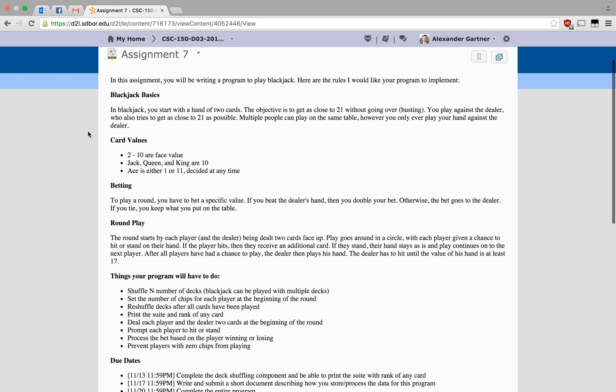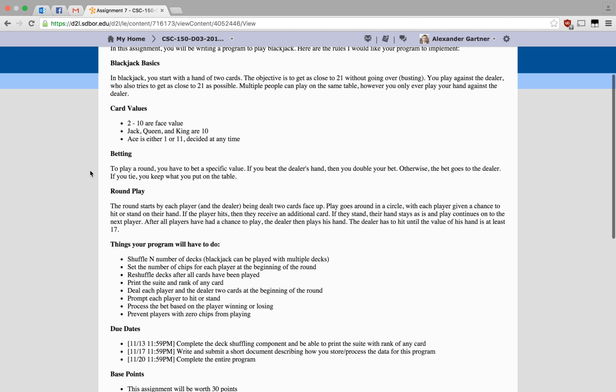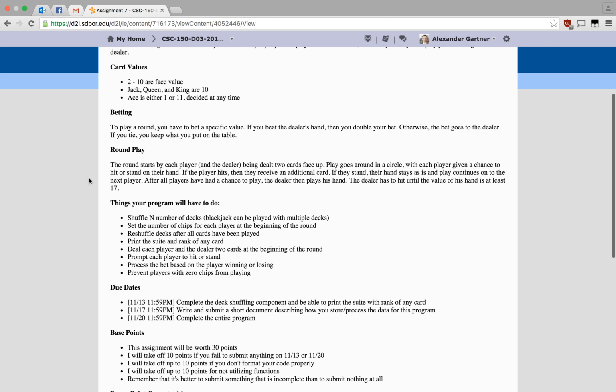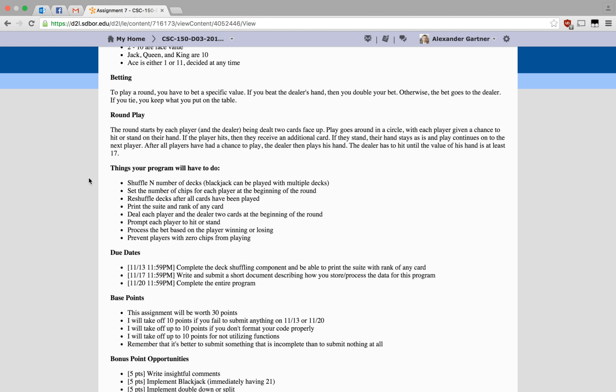Card values 2 through 10 are face values. Jack, Queen, and King are 10. Ace is either 1 or 11, decided at any time during the game. For betting, to play a round, you have to bet a specific value. If you beat the dealer's hand, then you double your bet. Otherwise, the bet goes to the dealer. If you tie, you keep what you put on the table.